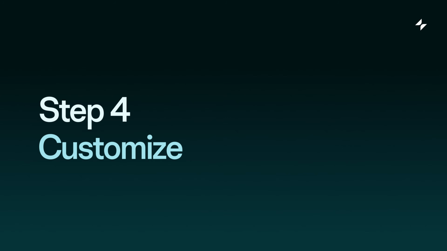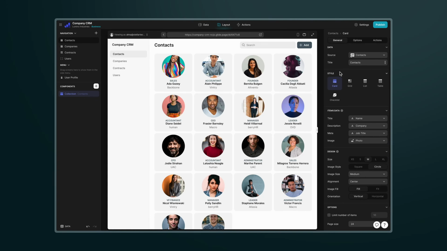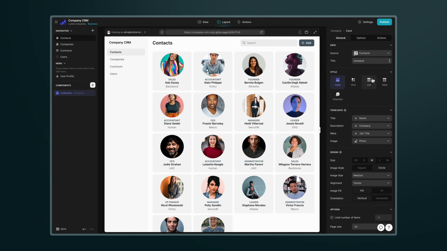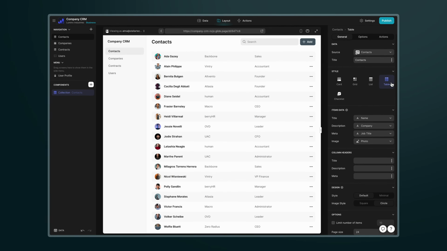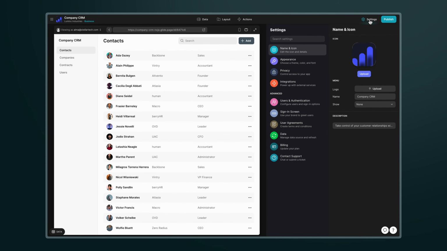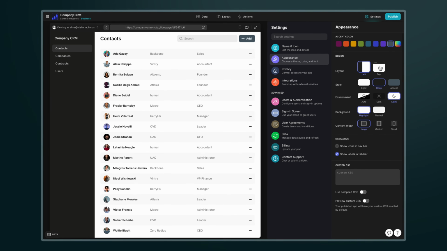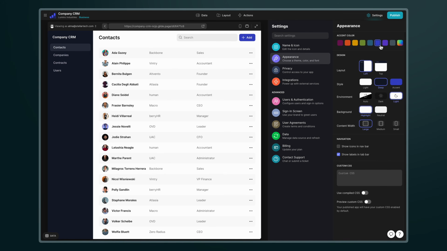Step 4. Customize the user interface. Now, it is time to personalize the app to make it your own. You can easily change the layout settings to fit your preference, set up a custom domain, upload your logo, and change the appearance, such as color and preferred theme to match your brand.